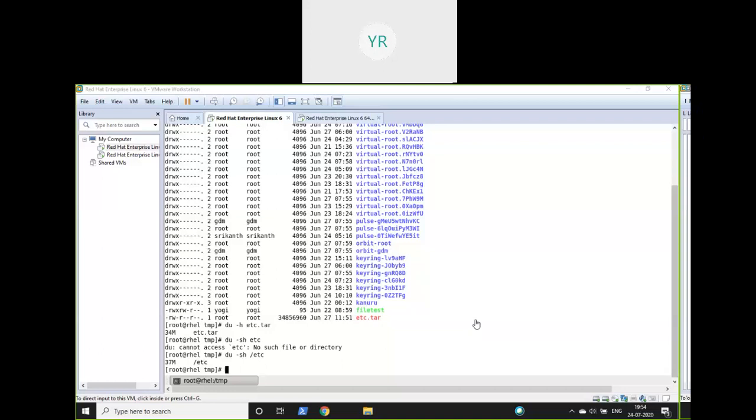Okay, look here. Previously the size of slash etc will be like this. Slash etc is the directory where all the configuration files will be. Its size is 37 megabytes. Okay, 37 megabytes. Okay, now I have compressed it.